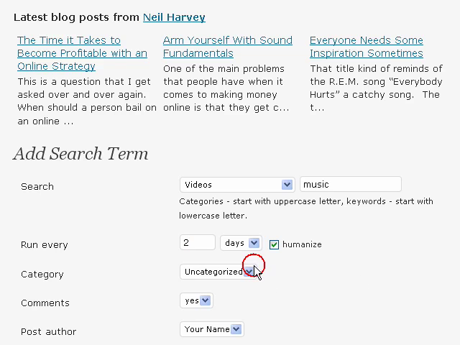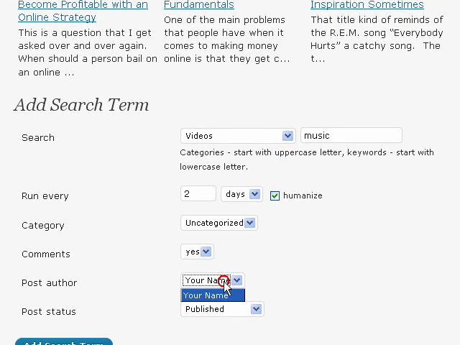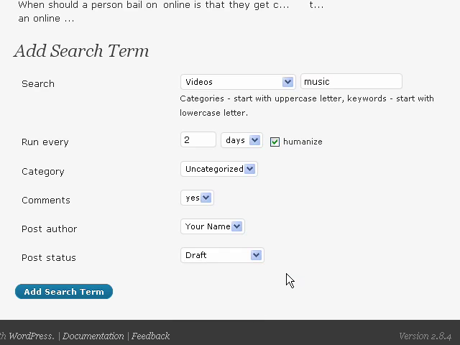Then you can select a category that you want to post these videos to, and you can choose to grab the comments or to not grab the comments and just get the videos. And then you can select the post author and also the post status. So if you want all the videos that are grabbed from youtube.com to be automatically published on your blog, then make sure you select the option as publish. However, if you want to go through each of those posts before actually publishing it, then select draft, and that should put all your posts in draft mode, and those posts will only be live once you have manually chosen to publish those posts. So okay, I'm going to put it as publish, and I'm going to add that search term.